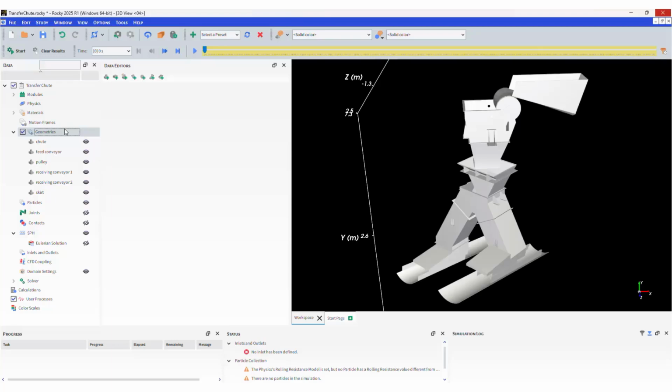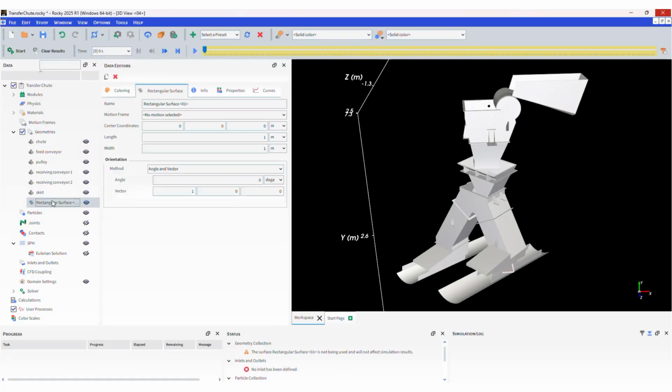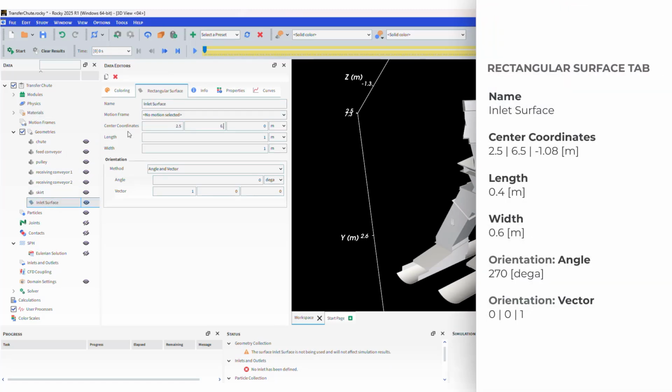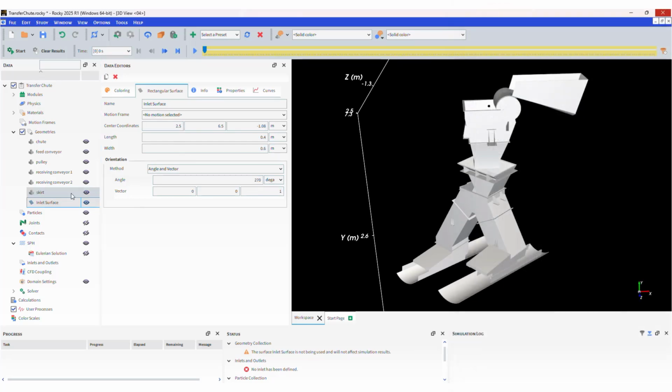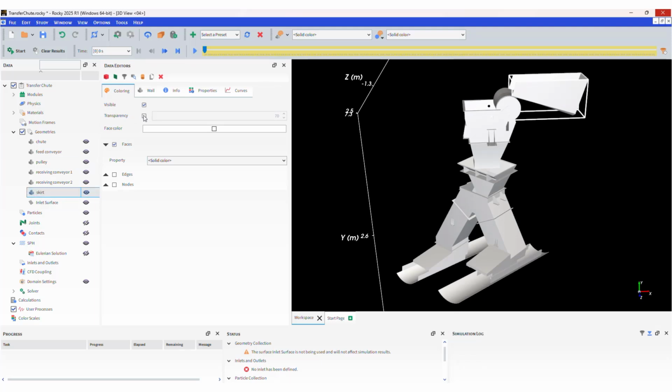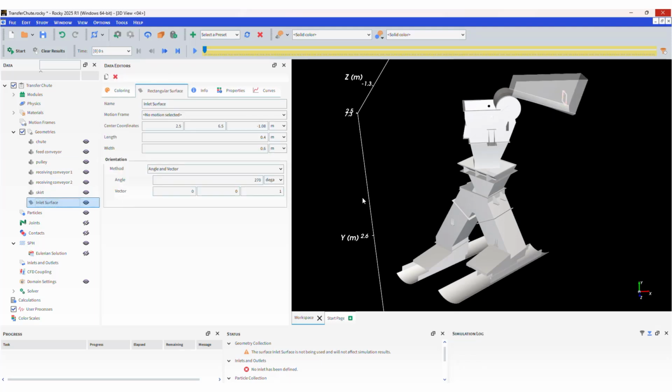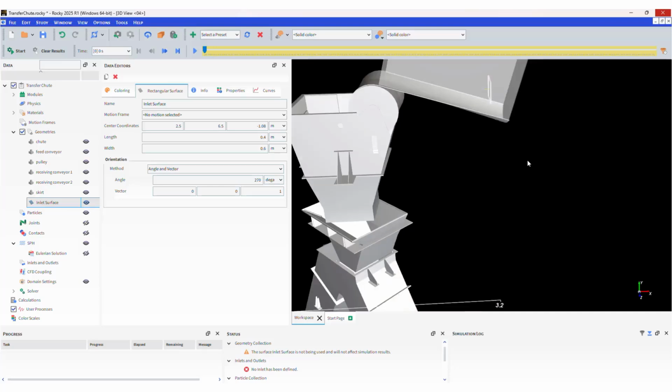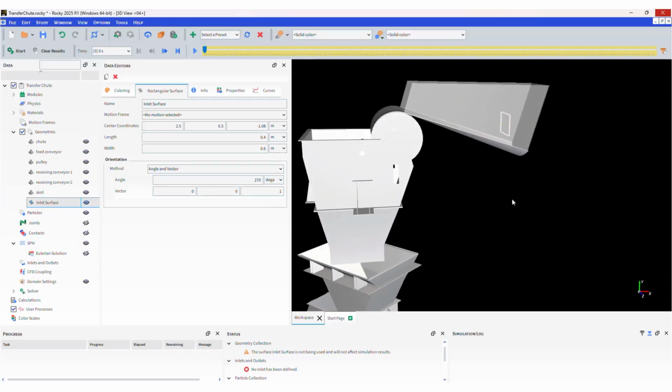Next, a surface must be defined to use it later as an inlet to release particles inside the domain. By right-clicking on Geometries and then clicking on Create Rectangular Surface, a new entry will be added under Geometries. Here we will set the values for name, center coordinates, length, width, angle, and vector. Enable the transparency parameter on the skirt to improve the visualization of the surface that has been automatically placed as a red box in the 3D view after its creation.